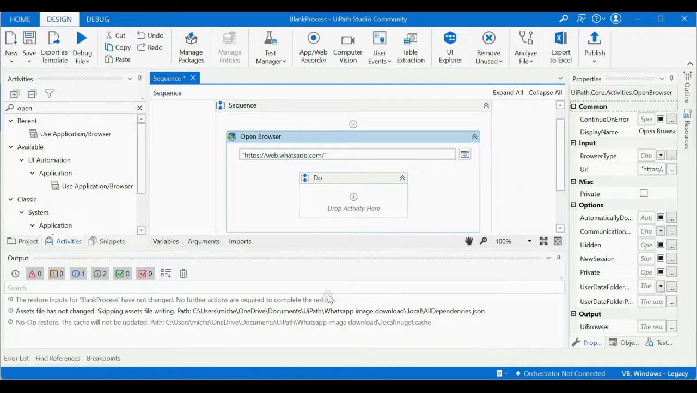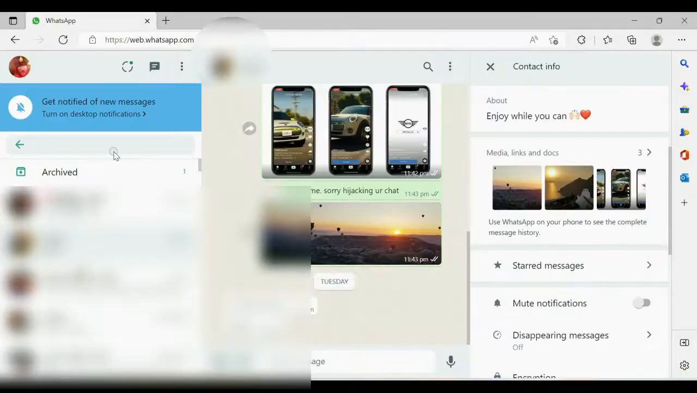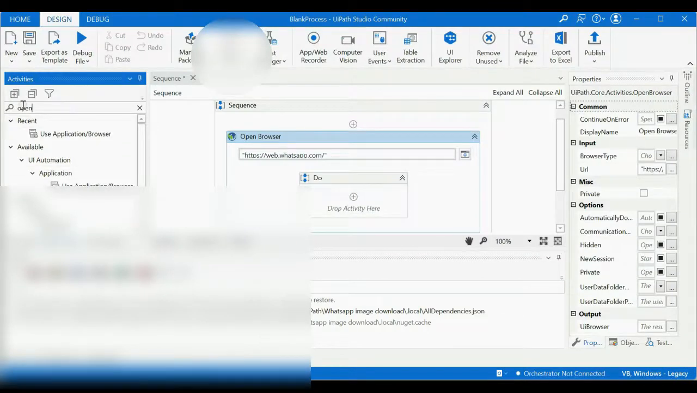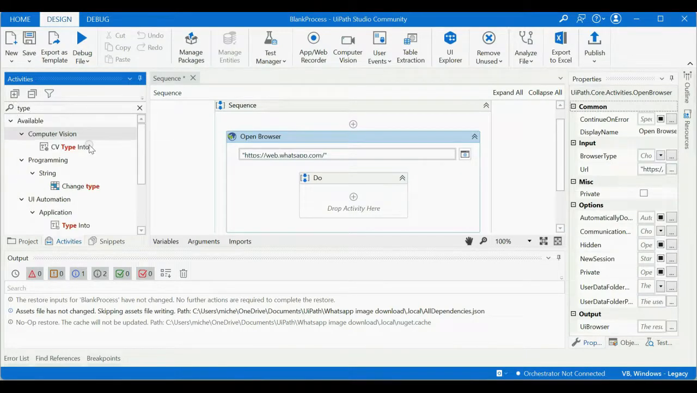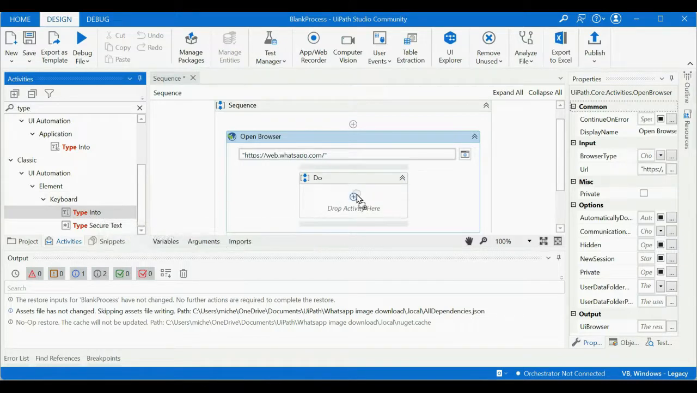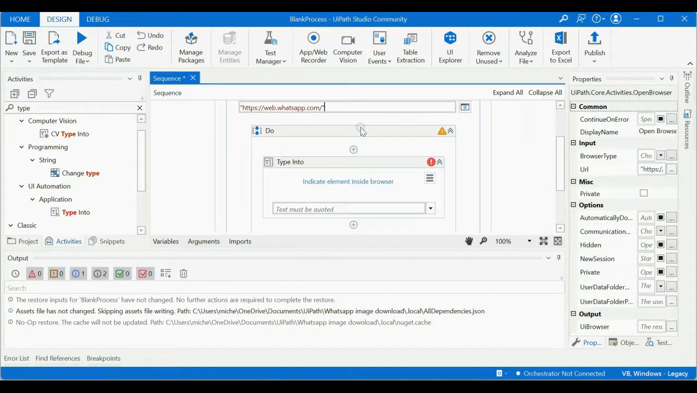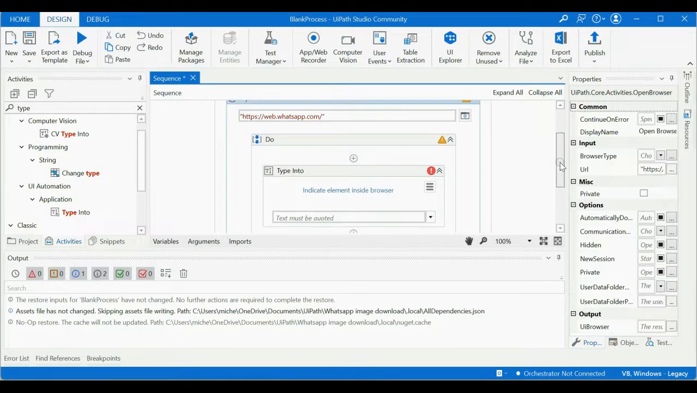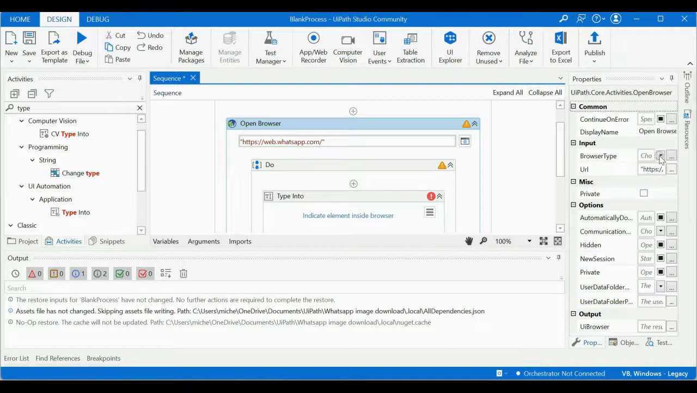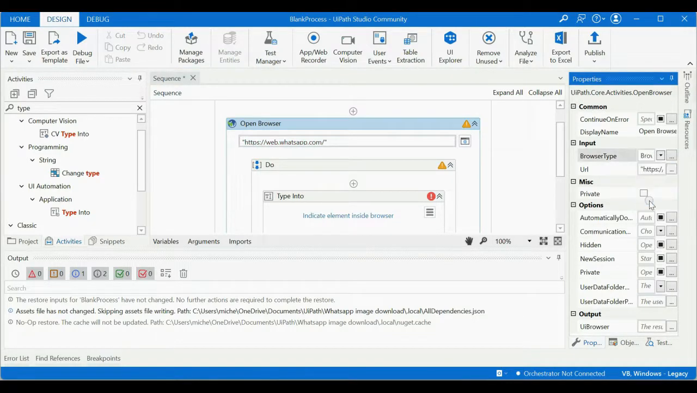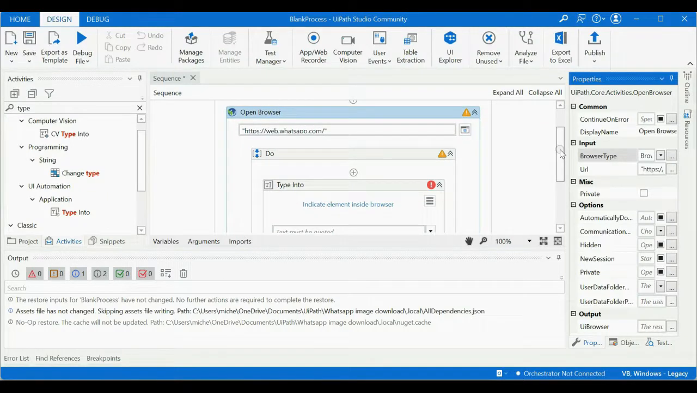So the next step would be typing the name of the chat within the search box. So the next activity I would use is type into. Since we're using the classic version, we need to use all the activities under classic. So I'll select type into here. And before that, I just want to make sure of the browser that we're going to use. The browser type I'm going to use is Microsoft Edge, but you can use any other browser type as long as the UiPath extension is installed in your browser.